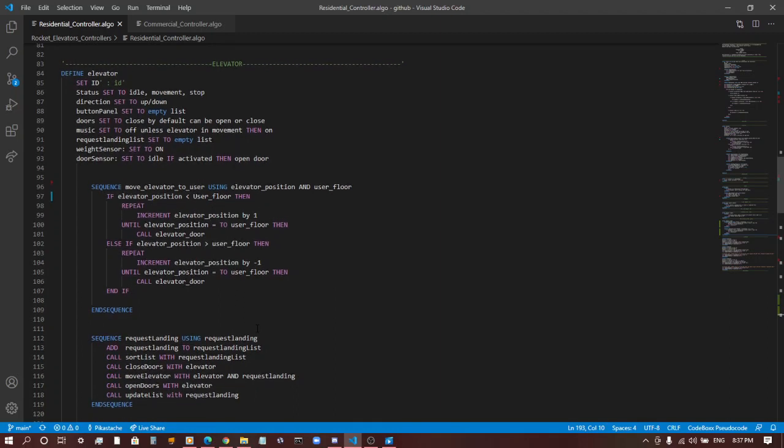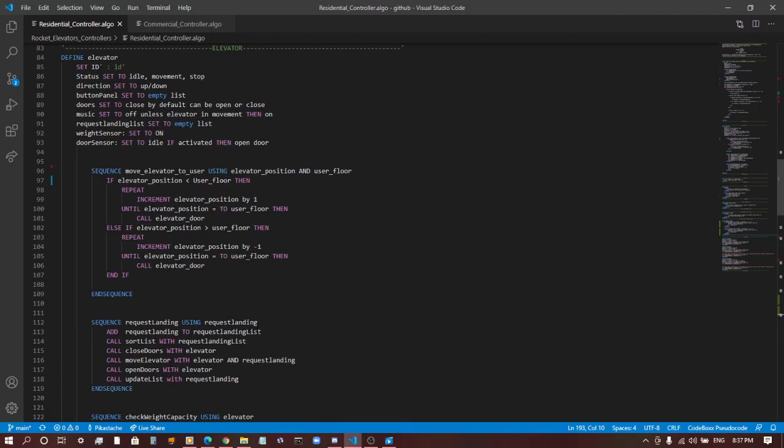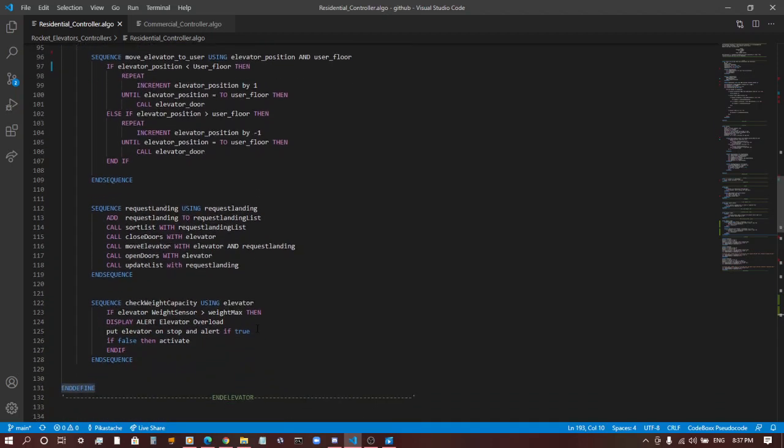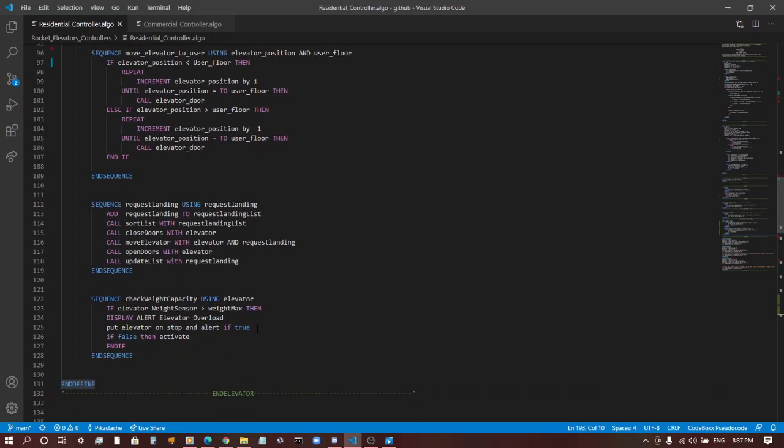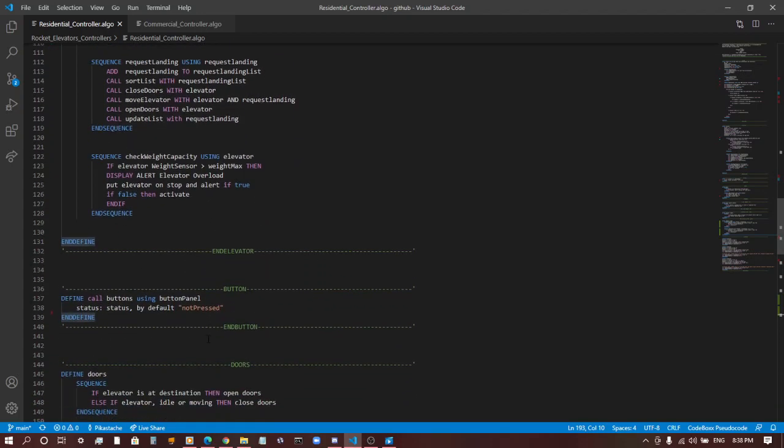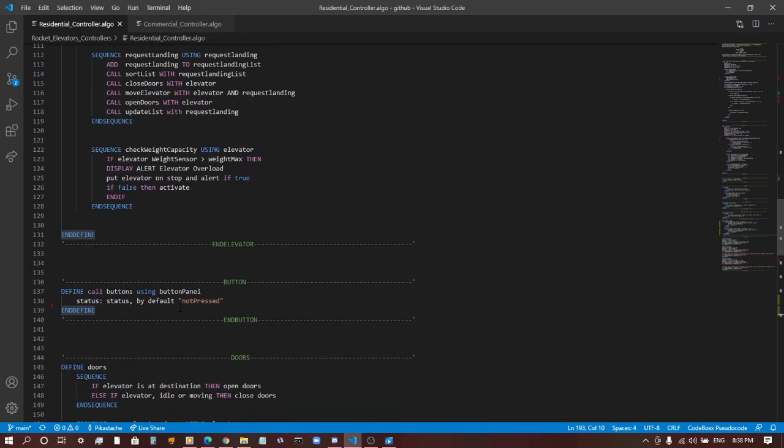I also implemented an important feature called check weight capacity, which is right over here. It will alert the user of the elevator that the elevator weight has gone beyond what is safe and that it will be put on stop until the weight is safe again, so that it doesn't collapse or do any damage to not only the elevator but the people inside it.